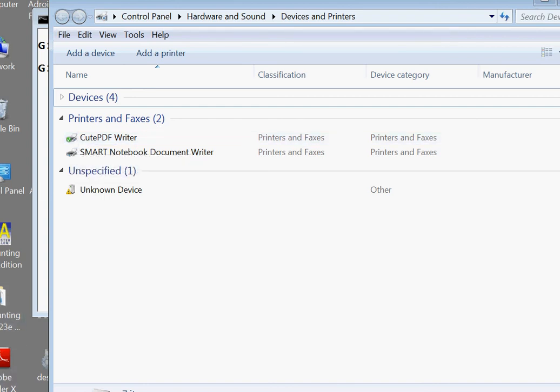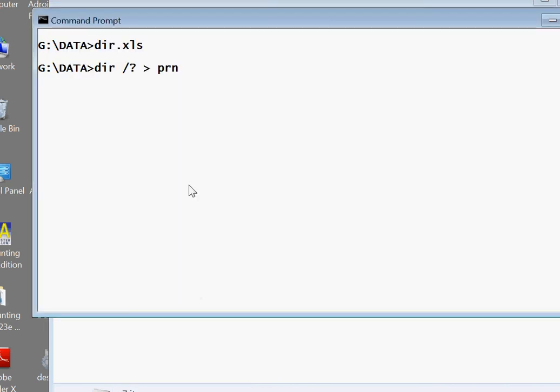If you use the PRN, that's referencing your default printer. Okay, but again, if that printer is a DeskJet printer, it's not going to print. It's going to send the information to the printer, and then how you get it out of that printer would depend on the type of printer that it is. So I don't recommend using either of those methods.